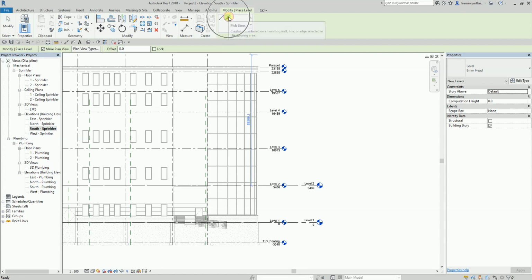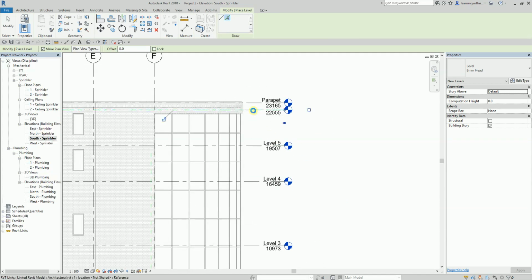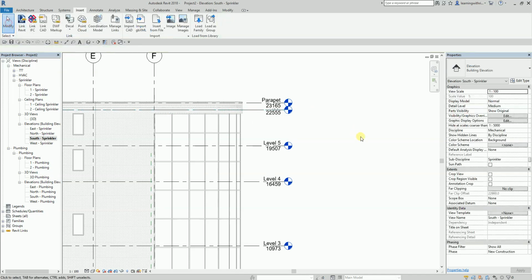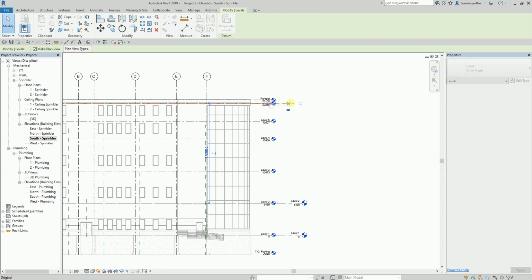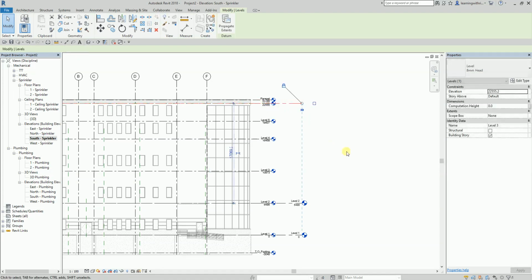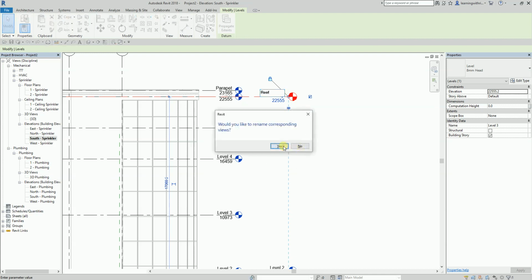Pick lines option, and then I'm going to pick this one. There you go. And then I select here, modify. So I'm going to click the created level just to align with my level 1 and 2. And then I click and then select this one. I'll just change the name. I'll just call this roof. Enter. I just select yes.